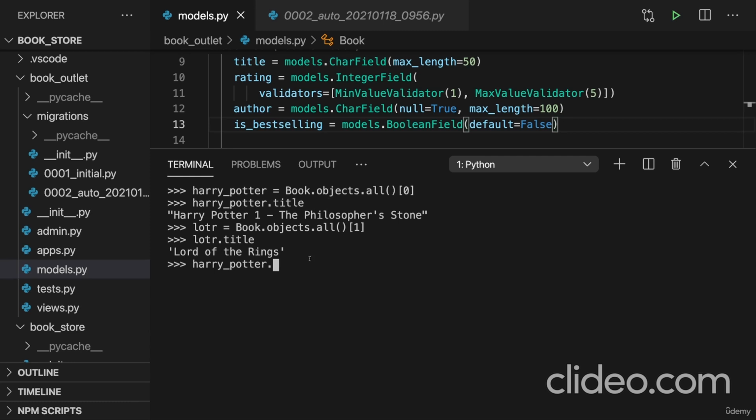But we can not just use that to read values from there, but also to set and update values. And for example, I can set the author to J.K. Rowling here for Harry Potter. So to a string J.K. Rowling. Now if I hit enter, this won't do anything to the database yet. The database will not have changed yet. Just this Python object in memory, not the database.